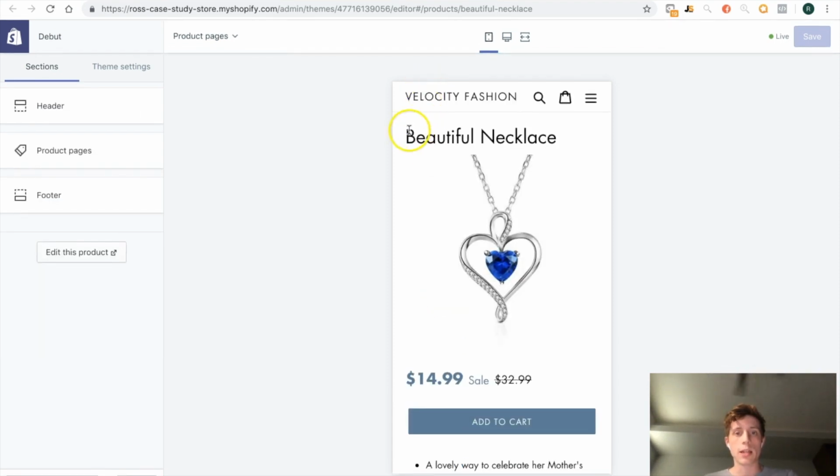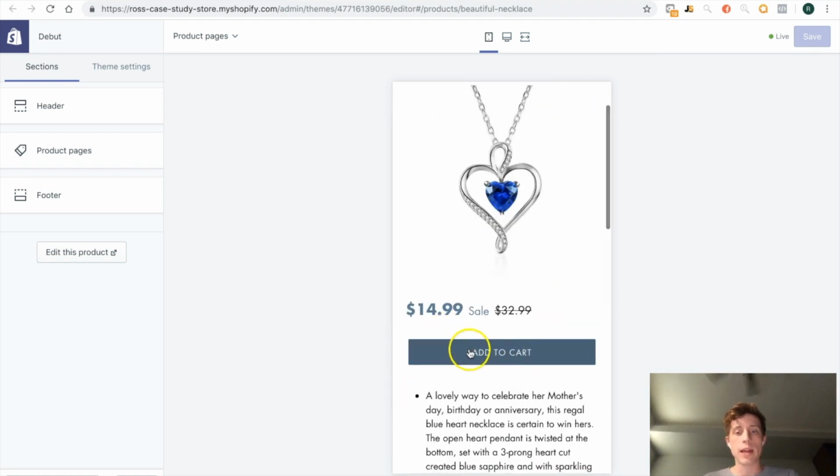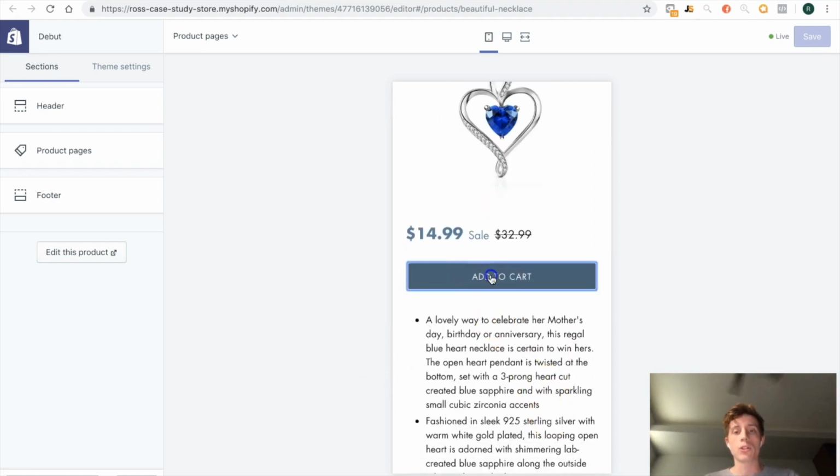As you can see, the title's above the image. That was really easy. That way people can come on your product page, they see the title of the product, they see the beautiful image, they see that it's on sale, they see the add to cart button. Oh, I also like making the add to cart button bigger and more imposing.